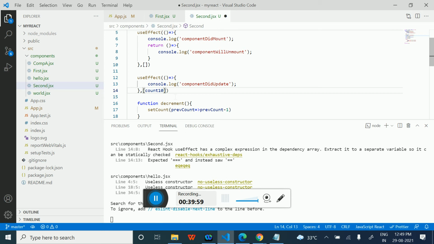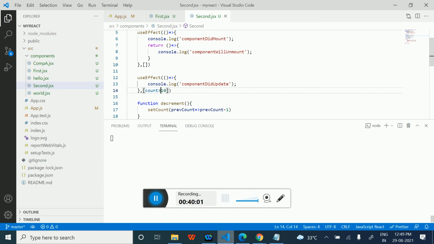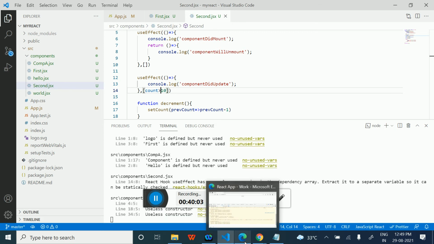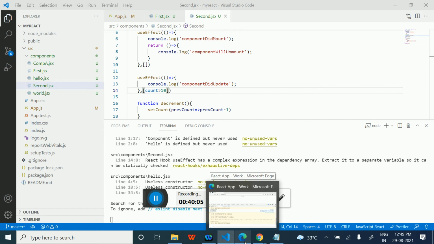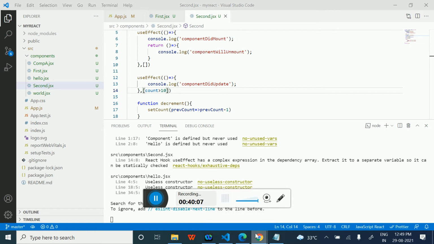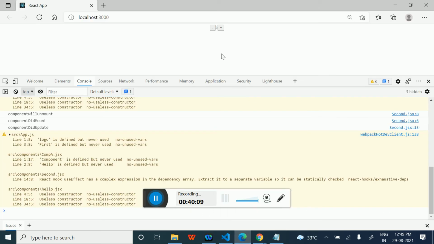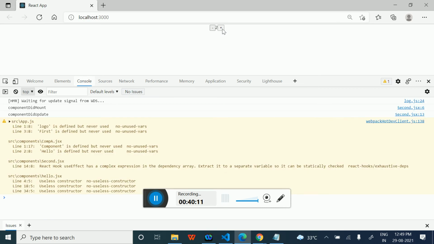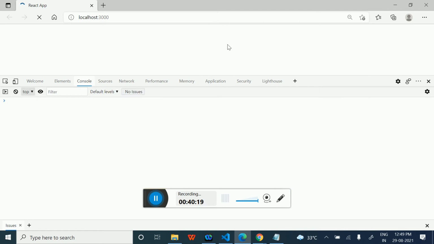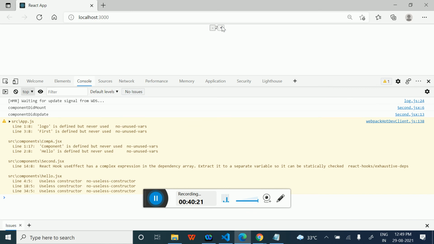Greater than 10. So now this is triggered. Okay, after 10, this is triggered. And this is caching, I think.